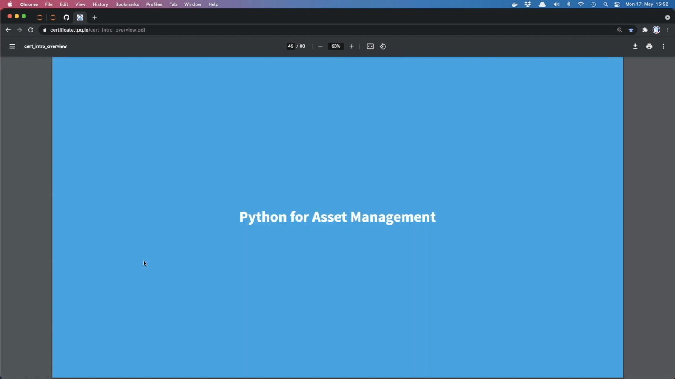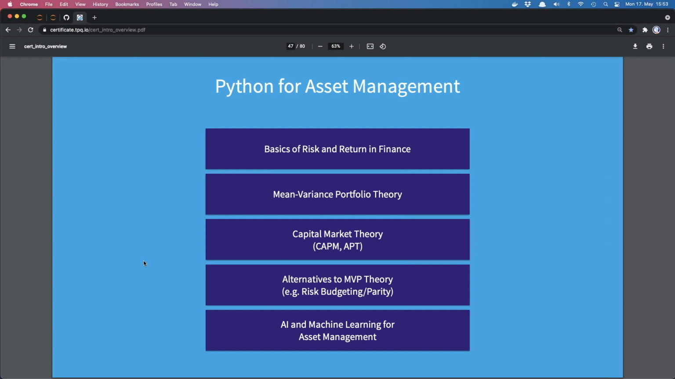So that is the newest class. Python for Asset Management, as said before, this will become a separate certificate in the future. So there will be a certificate in Python for Asset Management in the future. And here we cover basics of risk and return in finance. Mean-variance portfolio theory is at the core.